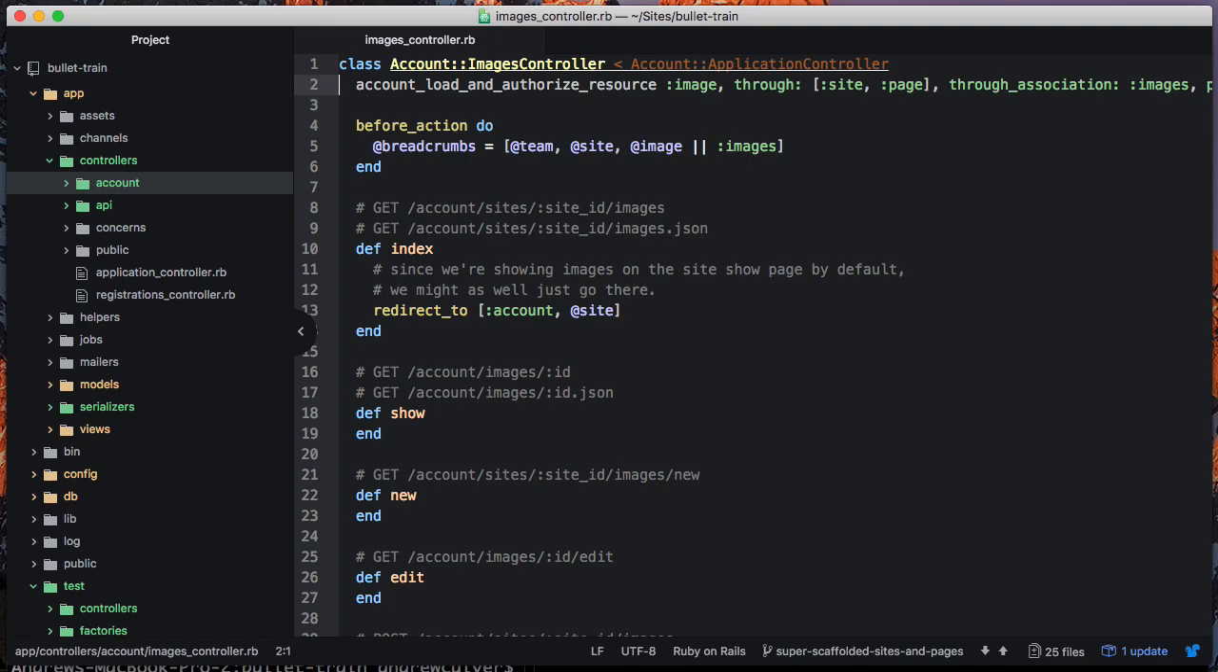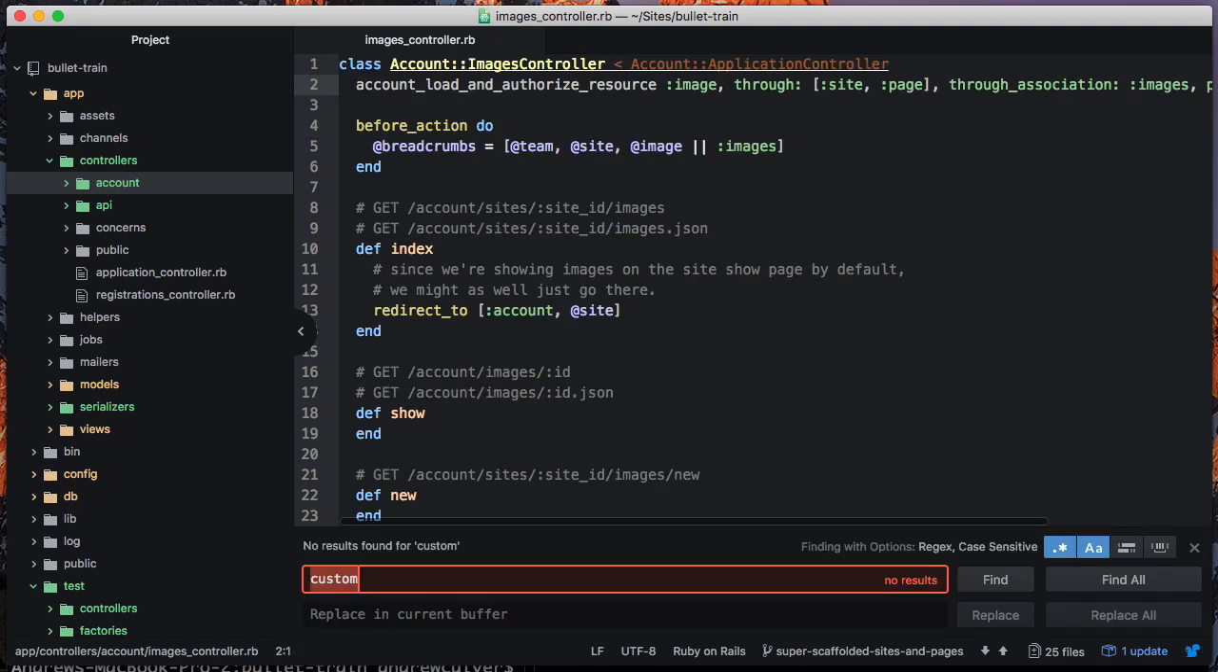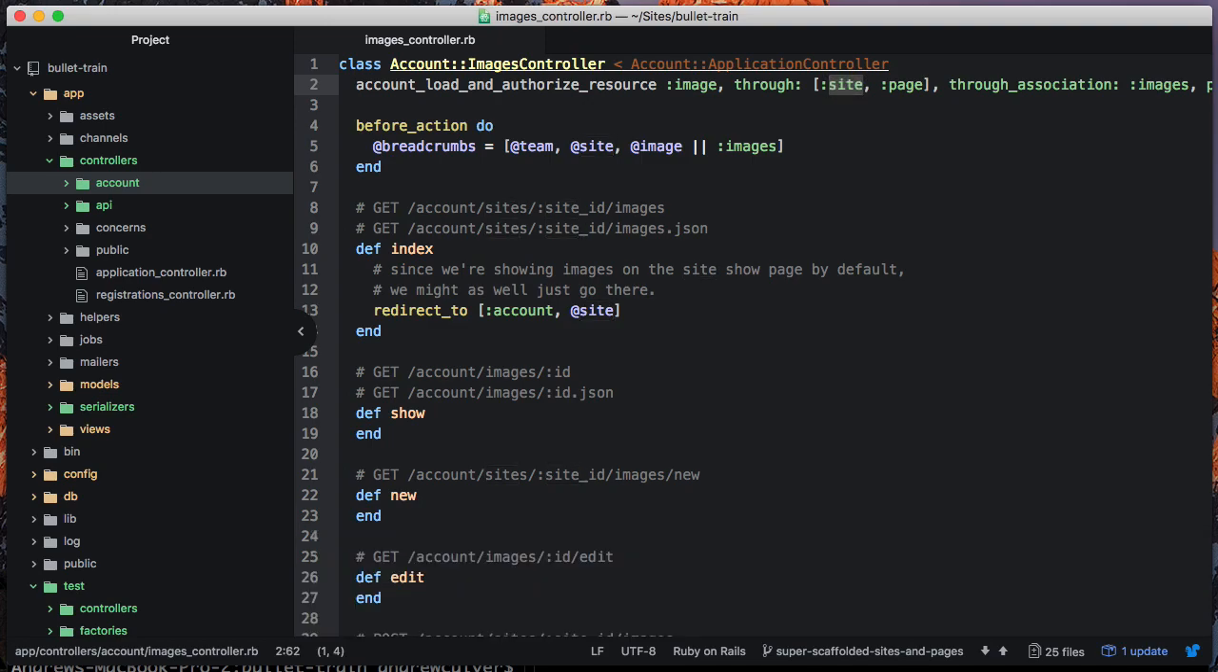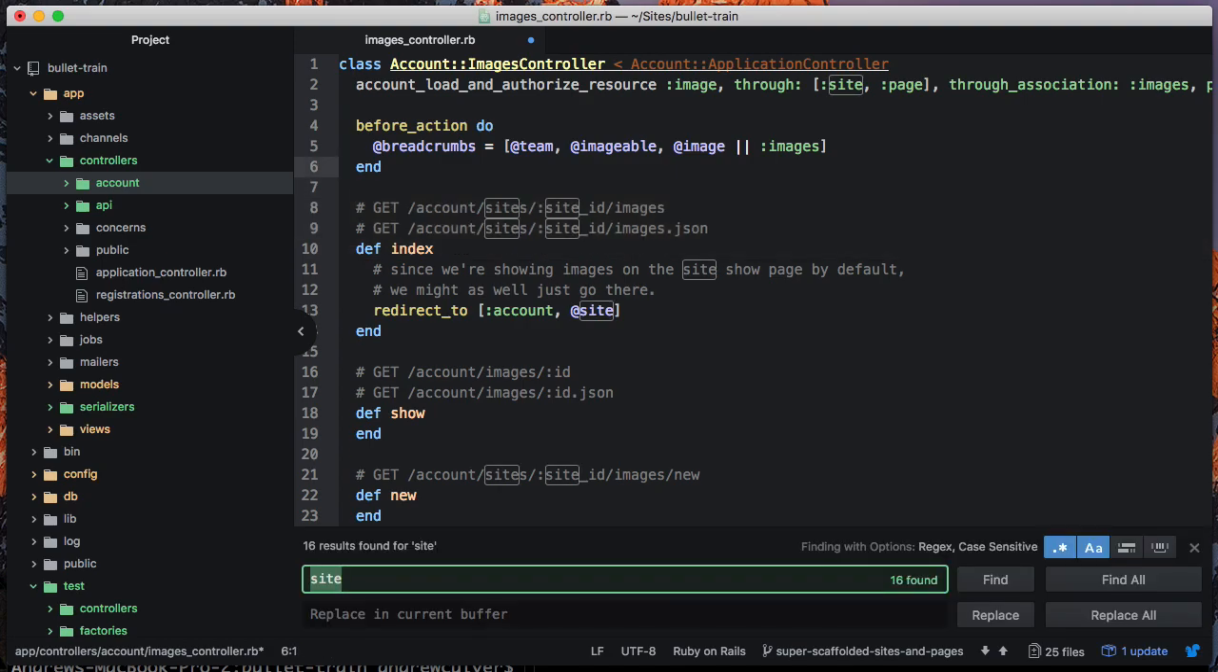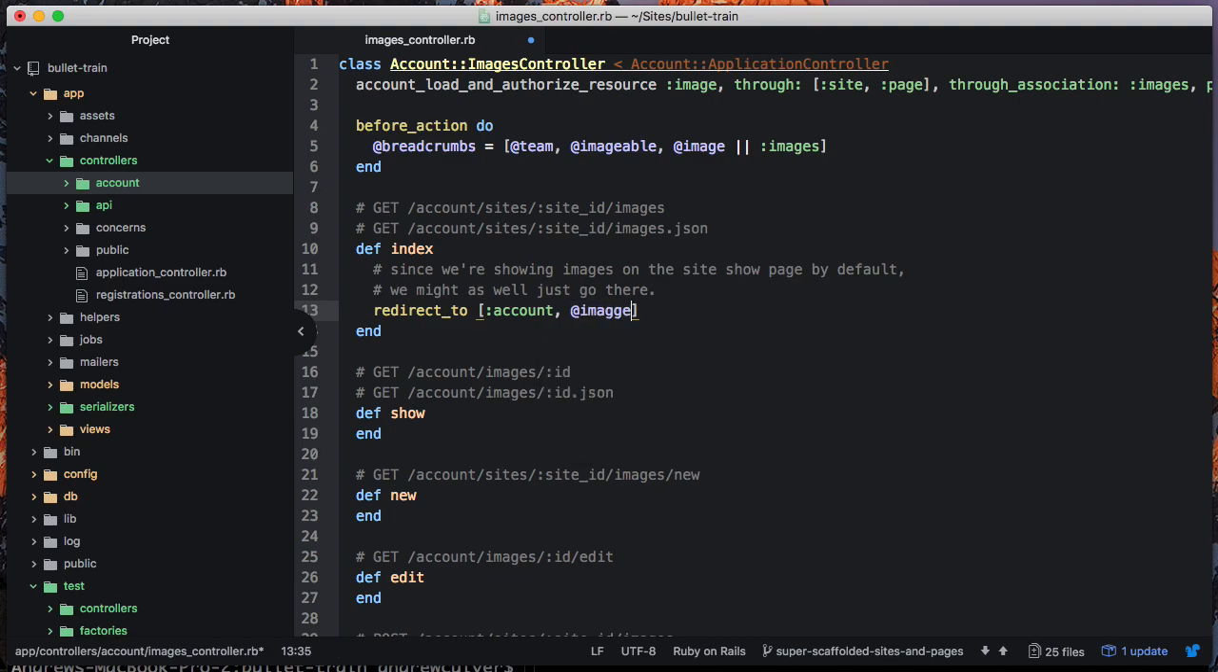So we will start by going through, and everywhere that we reference site, we are going to replace site. In fact, actually, I'm not going to replace the sample URLs, but everywhere that we have site, I'm going to replace this with imageable.